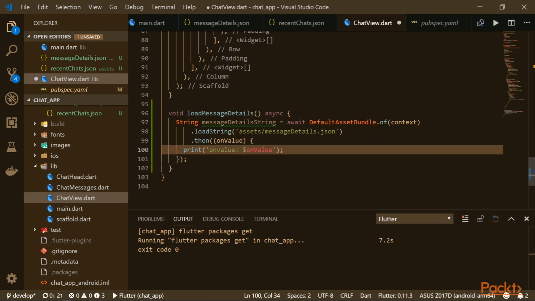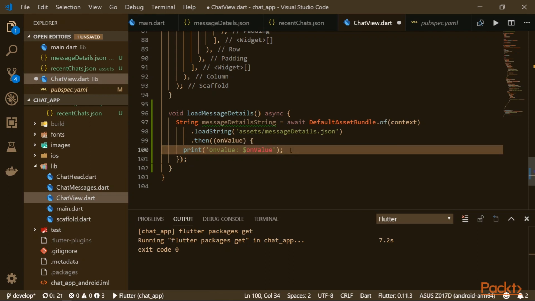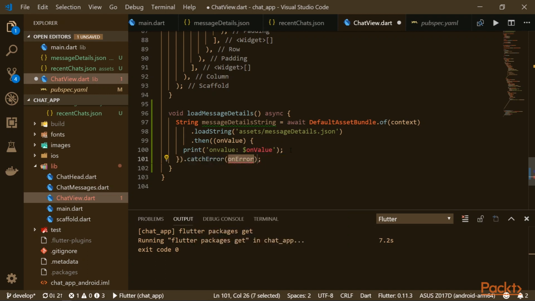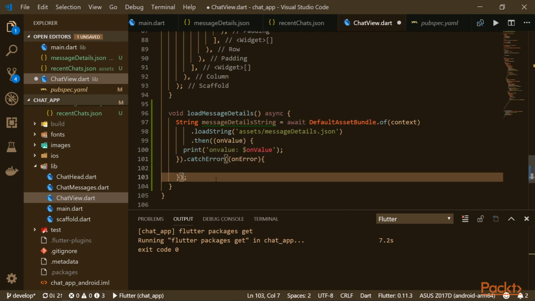Okay, so when this function here, this load string, resolves or fulfills, it will pass the value to this method, and then this on value variable will be evaluated, and then it will print it here. While this is being evaluated, this will not do anything. For errors in here, there's catch error. Again, you need to determine the value of this error here and then do whatever you need to catch that fault.